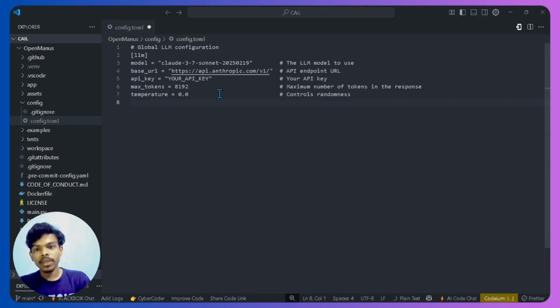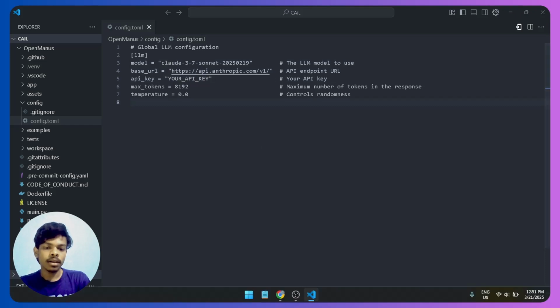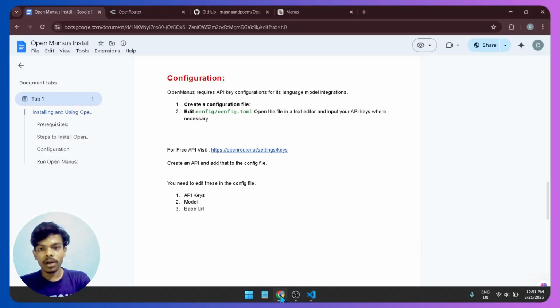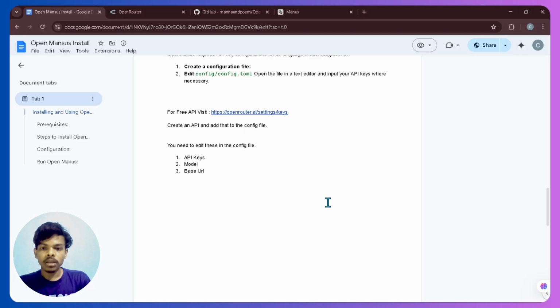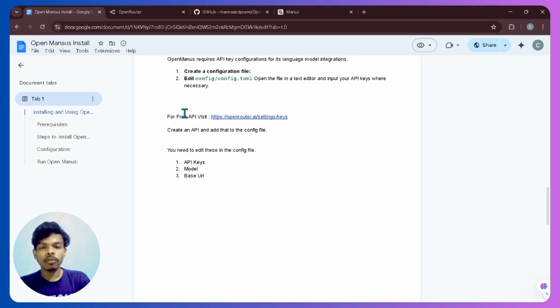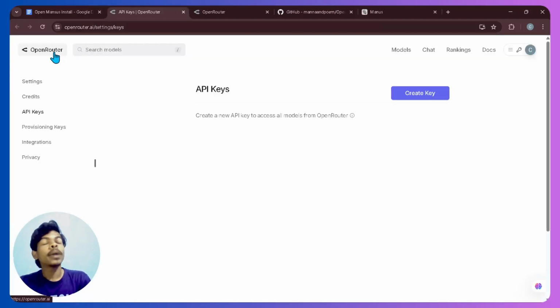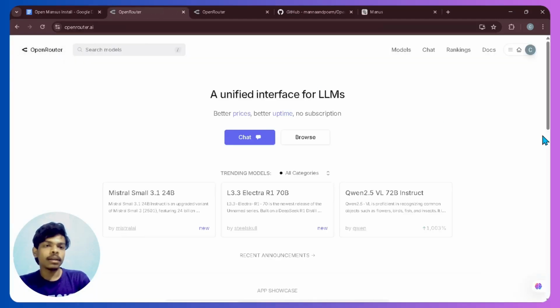So we have this, and now we have the API key, base URL, and model. We will have to edit this, and then we will run this and execute our task. So for a free API, visit this link. Simply click this OpenRouter. Yep. And you will see this type of desktop.